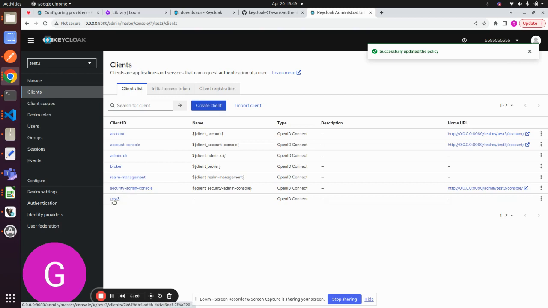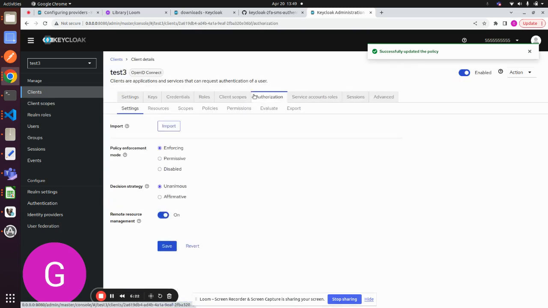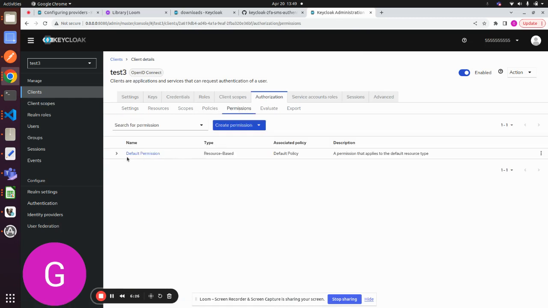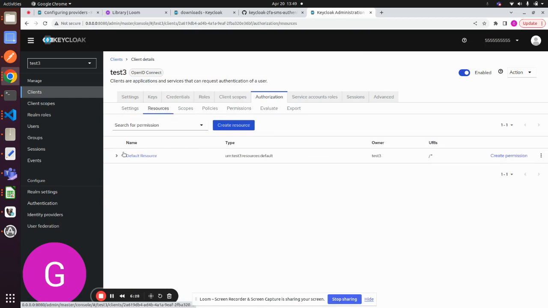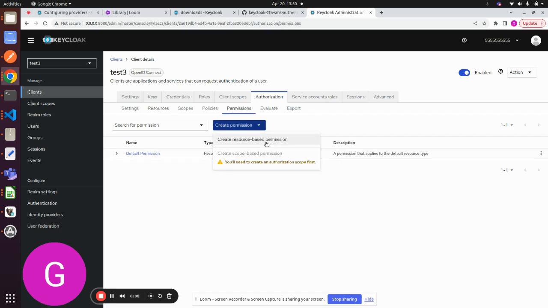Now once we save this policy, go to the authorization tab. Now we need to create a permission. If you see the resources, we have one default resource called default resource, which says that only the users of this client can access this client. Similarly, we are going to set the permission based on the policy, but the permission will be based on a resource. That means only the users of this client can access this permission.